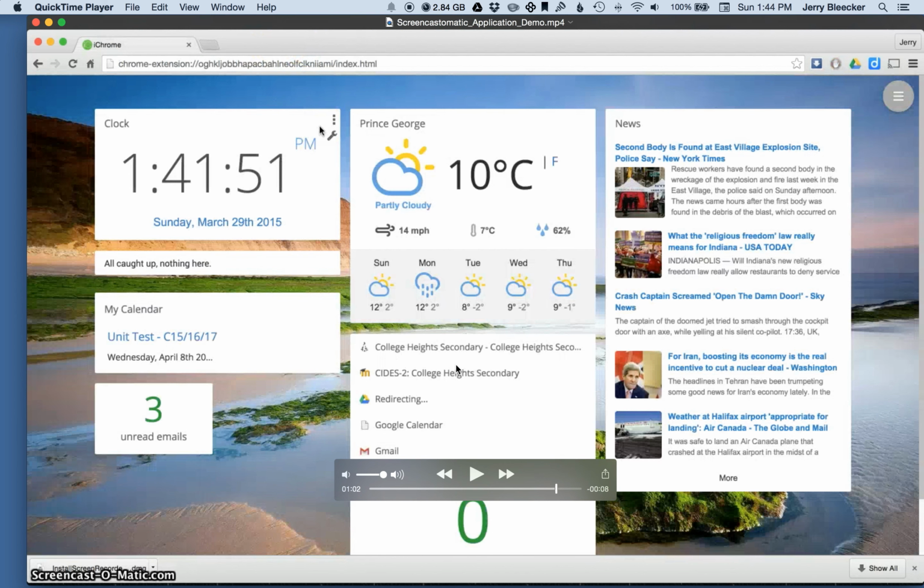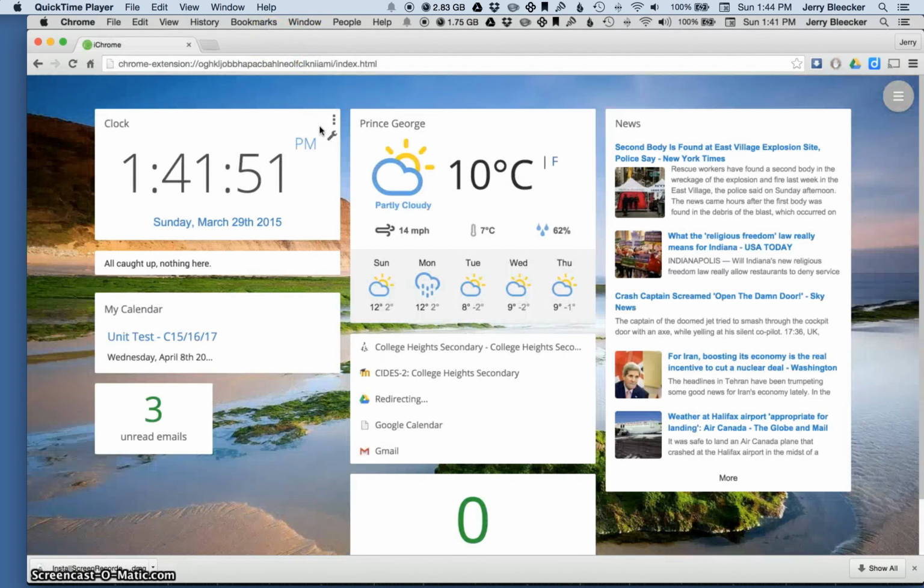That's my introduction to Screencast-O-Matic, the application demo. I hope it was useful.